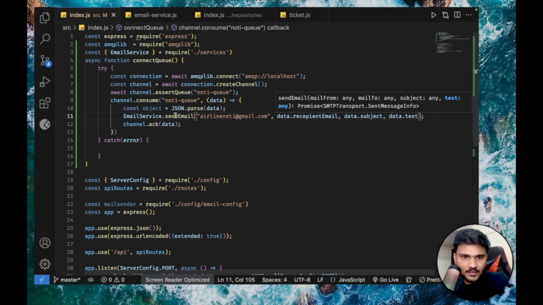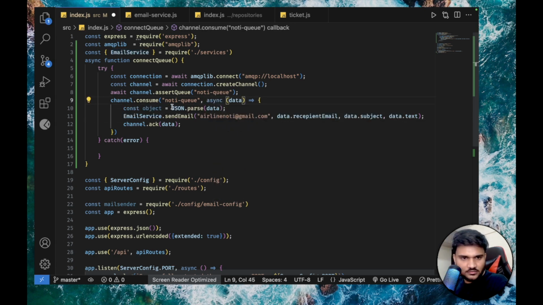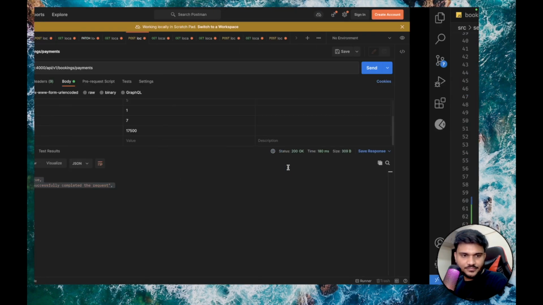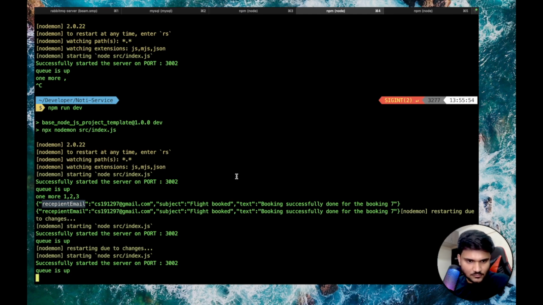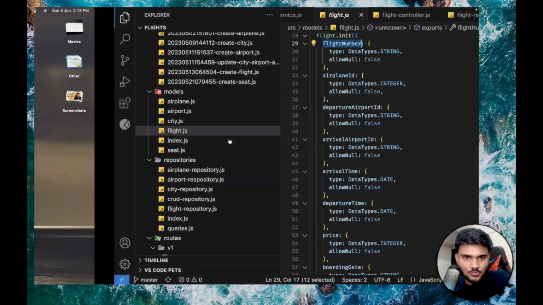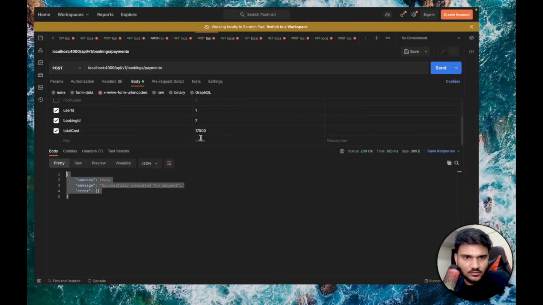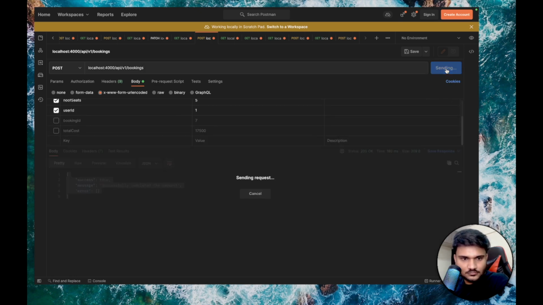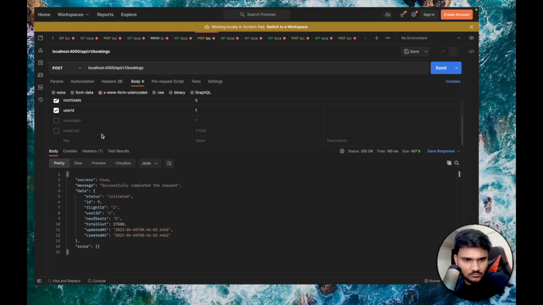Here we go. We'll try to do this, and we can do an async await here. Async for this function. Let's say we await here. Once we send it, then we are going to send an acknowledgement, right? So queue is up. Let's try another booking. We have a new booking ID 9, same cost.